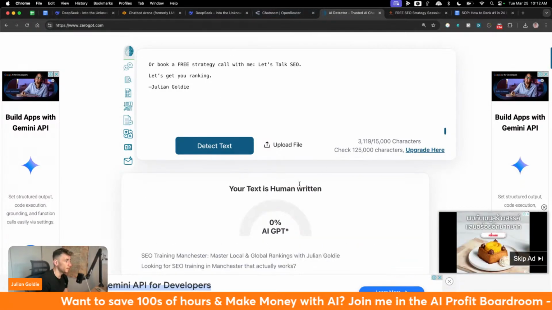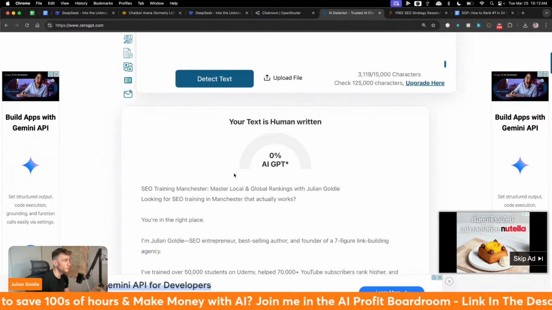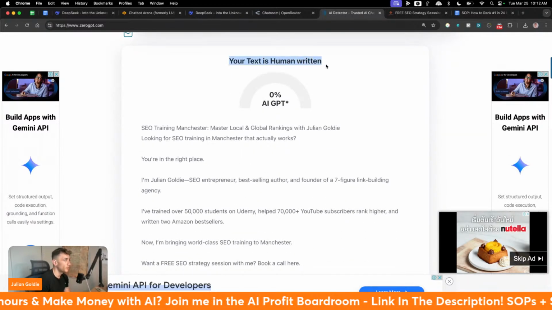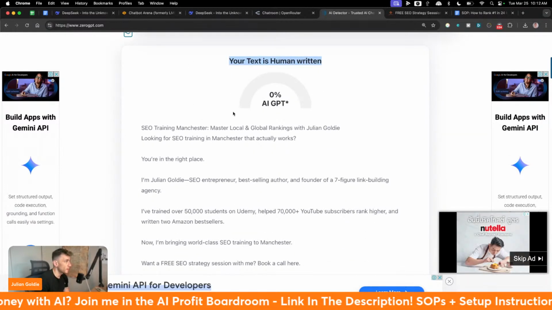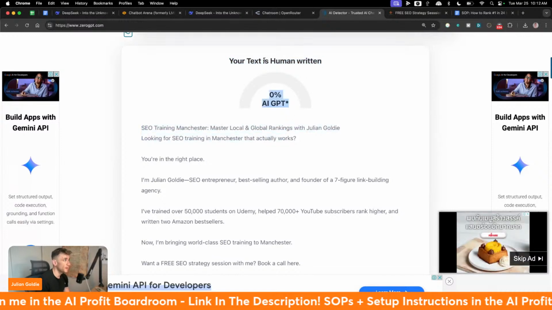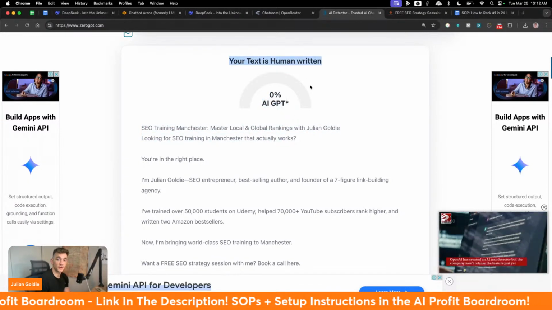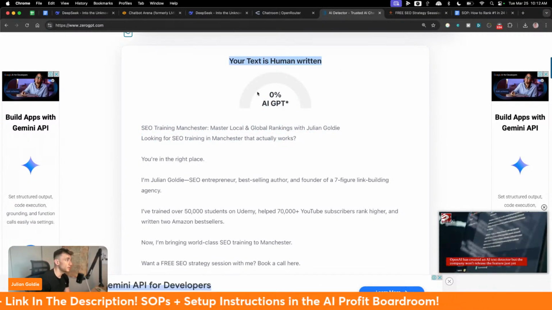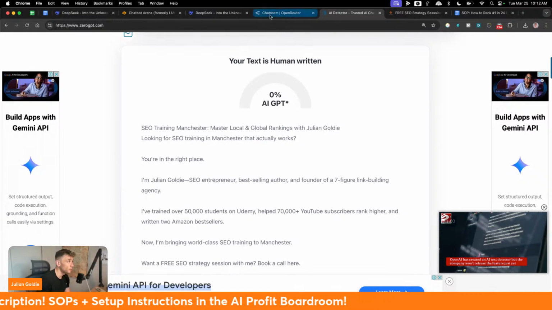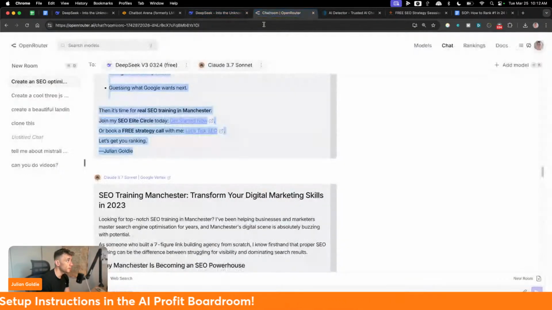In terms of humanization, DeepSeek is pretty amazing actually. DeepSeek's content comes out at 0% AI detectable, right? So the AI cannot detect whether this is human written or not. It thinks it is actually human written. So DeepSeek has done pretty well there.